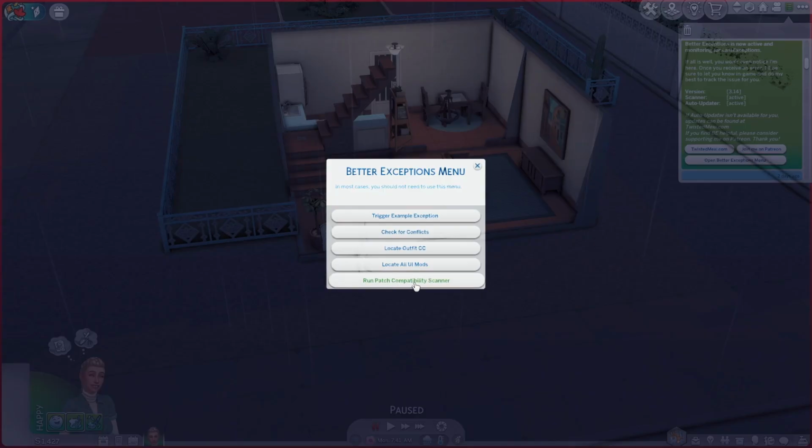Now, Run Patch Compatibility Scanner is what I mentioned earlier, which will pop up every time after a new patch, so when your game has updated. And then what I mentioned earlier, the Trigger Example Exception. Now this is like a little error that will happen while you're testing your mods, so this is great for mod testing. So I think we're just gonna check out both of those.